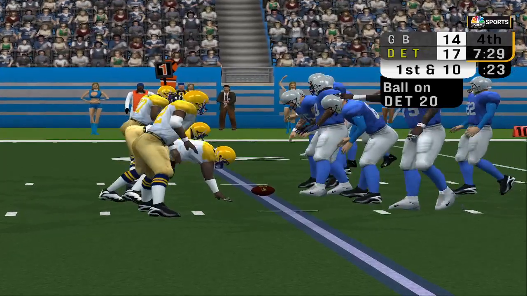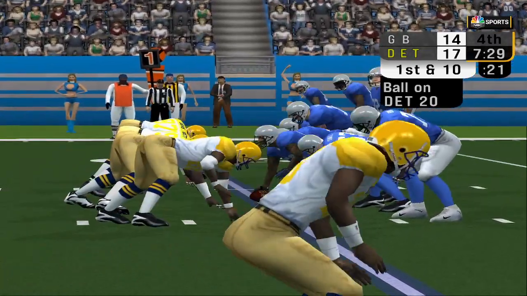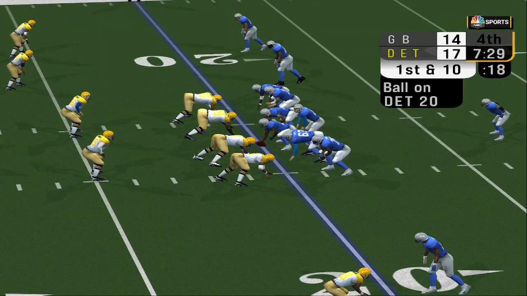Lions were intercepted last time out. We'll see what happens here. We'll start at the 20-yard line.